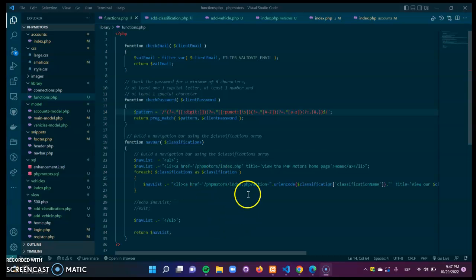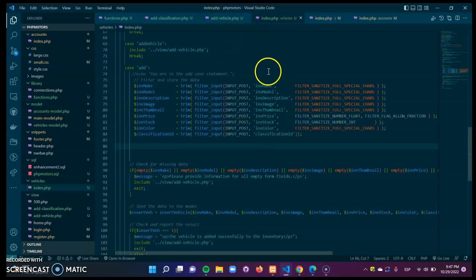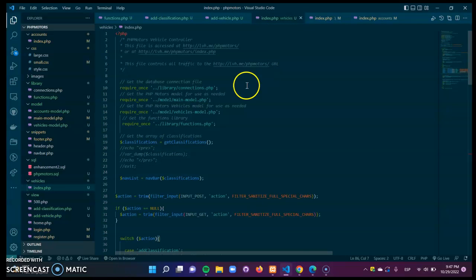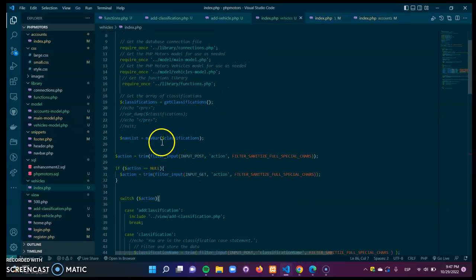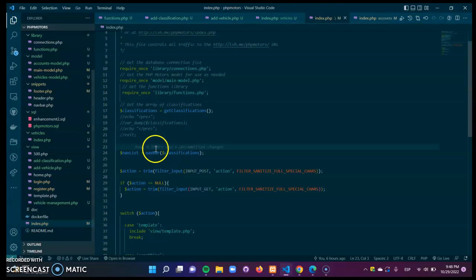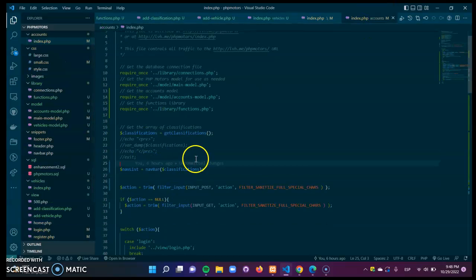with the navigation bar. So now you can see here in my controller that I'm calling the navbar function, and I'm passing the classifications array, and then the return of this function is saved in the navList variable, and in each controller we have the same. We are calling the function, we are passing the array and the navList array.